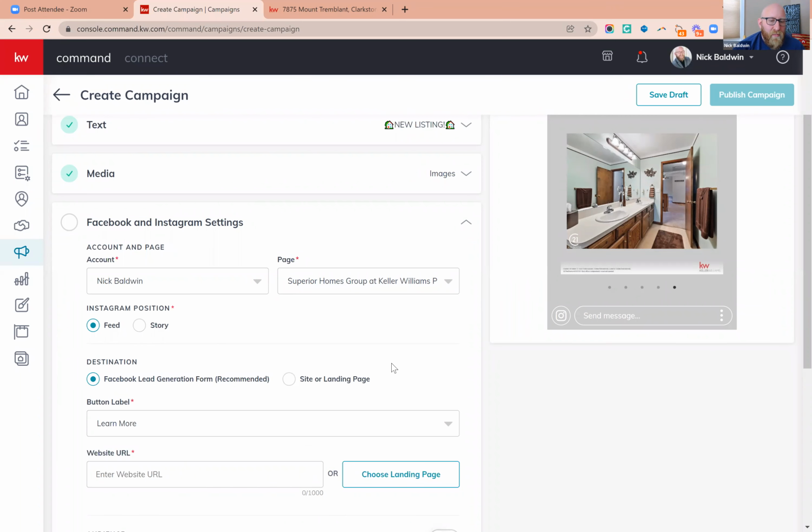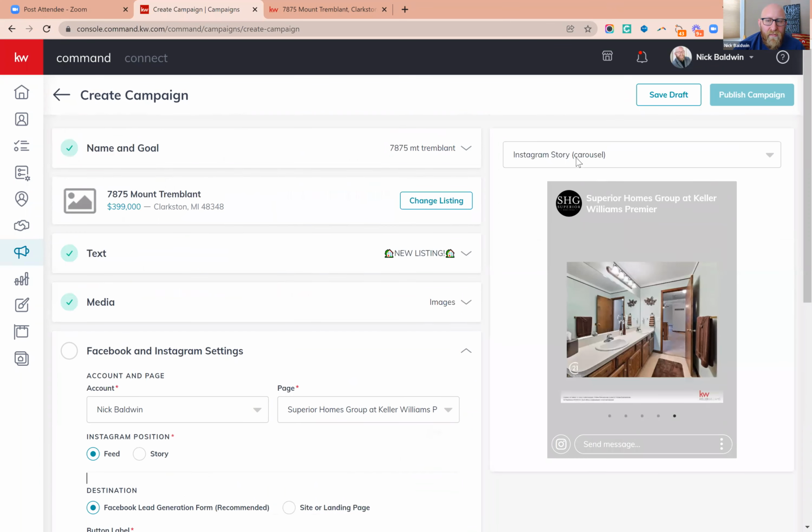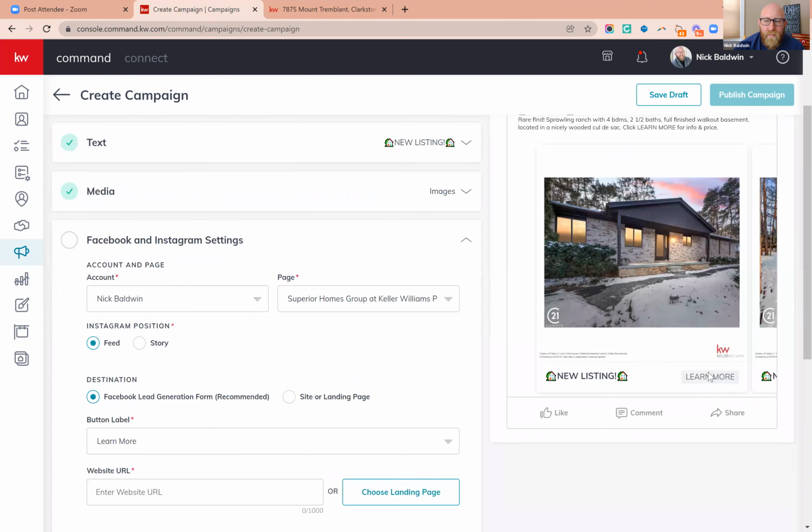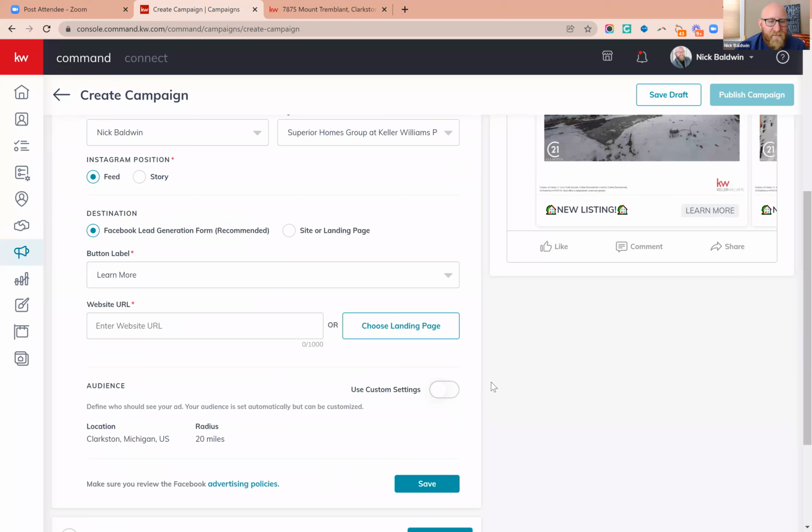Because Facebook has a form that pops up when someone clicks learn more. When someone clicks this button, learn more, it's going to pop up a forced registration, and it's going to have their info right there. It's going to say, basically, is your name Nick Baldwin? Is your email address Nick Baldwin at KW? Is your phone number this? So it's going to ask them that, and they'll click submit, and then you'll get that information into your account, into Command. You'll get notified on the Command app that someone has submitted their information. So make sure you have the lead generation form populated. That's how you're going to get full contact information. And you have the button, which is learn more.